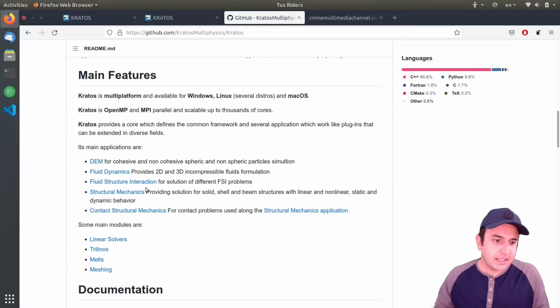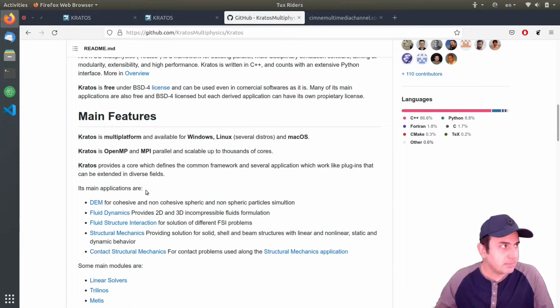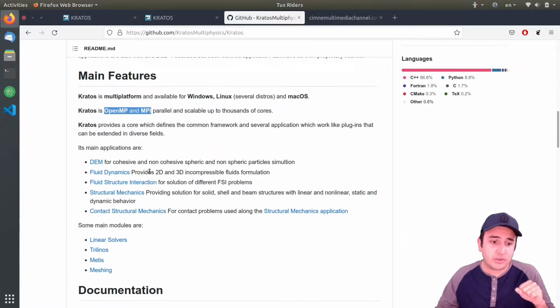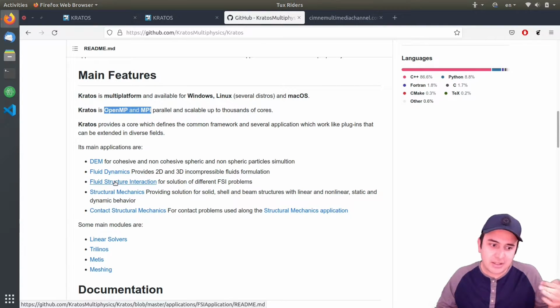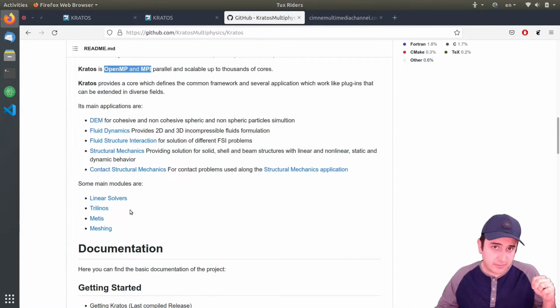And the nice aspect of Kratos is its features. It has a nice integration of OpenMP and MPI, so for both shared memory and distributed memory structures, and for fluid structure interaction. This is a type of simulation that is quite advanced. I pointed it out in one of the videos in this series. And it also comes with a couple of solvers, and instead of PETSc it uses Trilinos, which is very similar to PETSc.